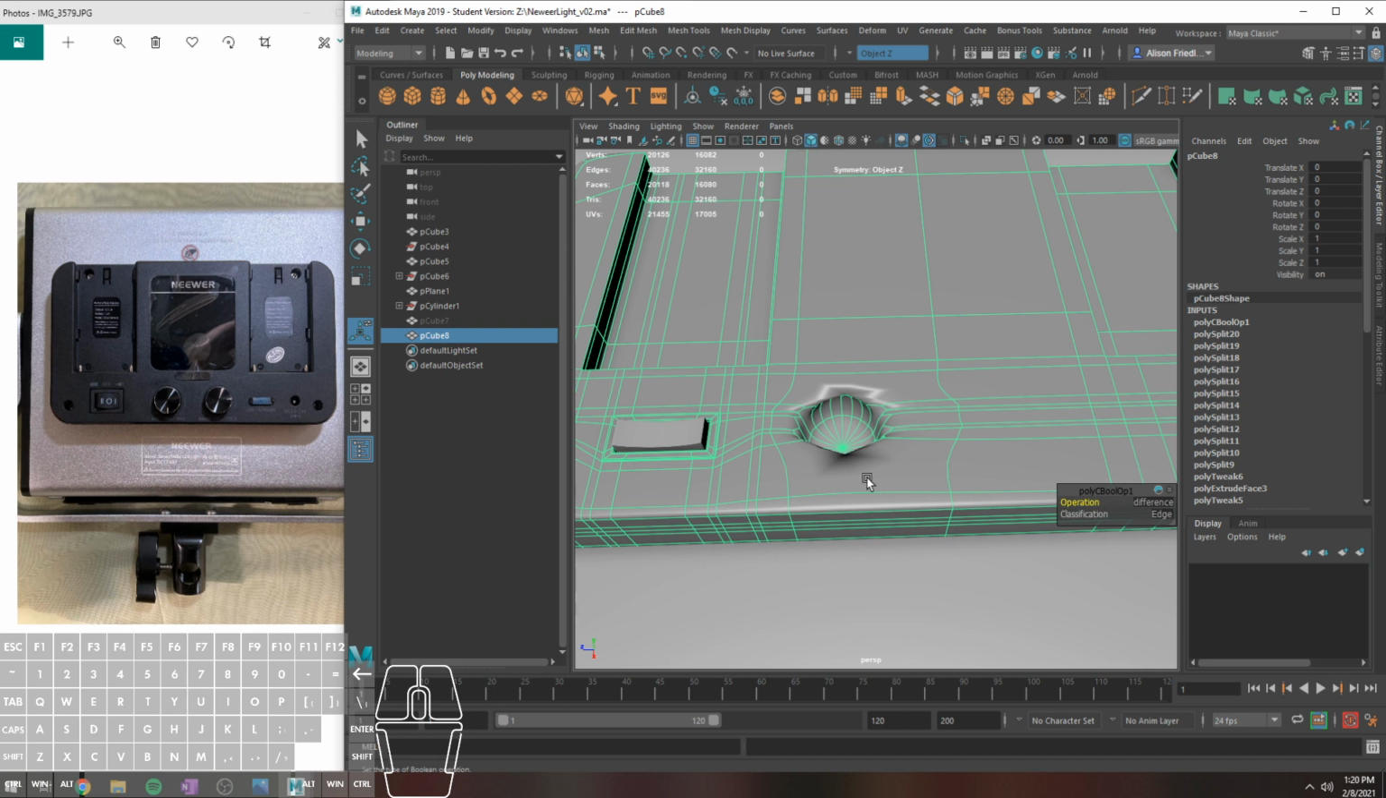It's 99.999% of the time terrible. It makes your edge flow awful. Edge flow on smooth modeling is kind of important because, now, if I want to add an edge loop in this, I can't because there's a bajillion n-gons in here.